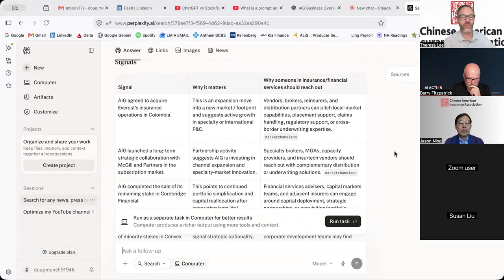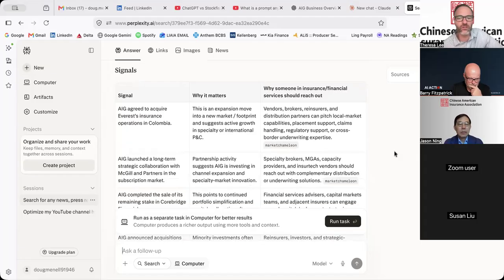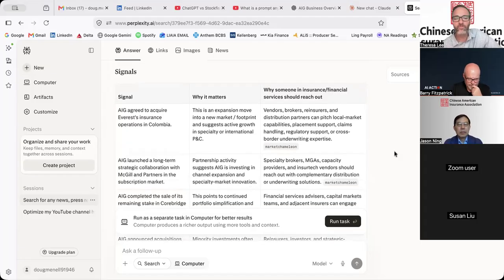All right, let's see the signals that we asked for. Okay, specific signals, why it matters, and the third column, why someone in insurance or financial services should reach out. So AIG agreed to acquire Everest's insurance operations in Colombia. Why this matters: this is an expansion move into a new market or footprint and suggests active growth in specialty or international P&C insurance. Why someone in insurance or financial services should reach out.